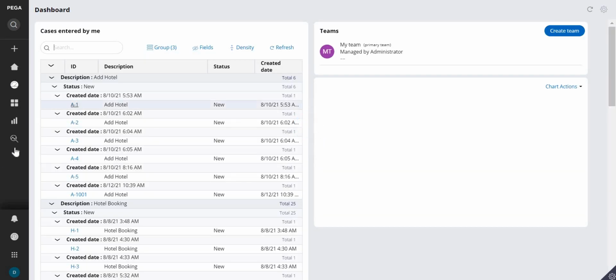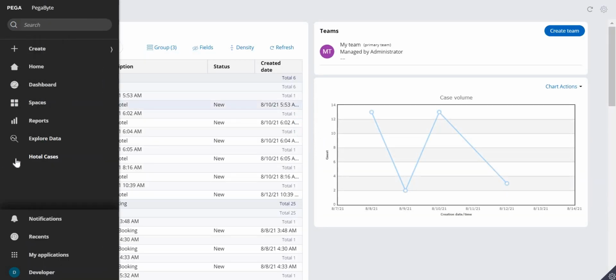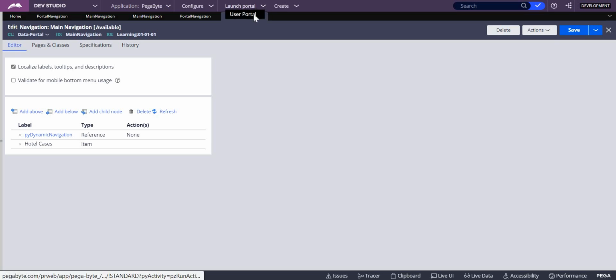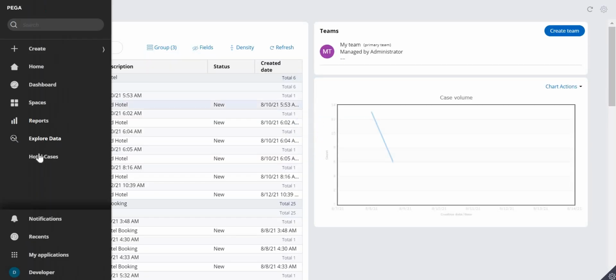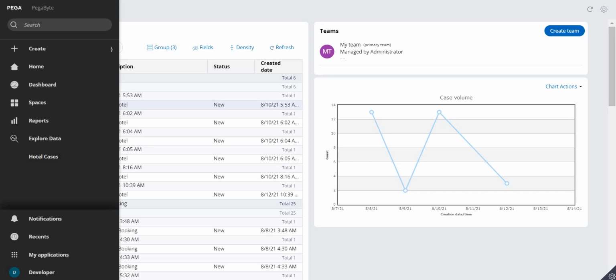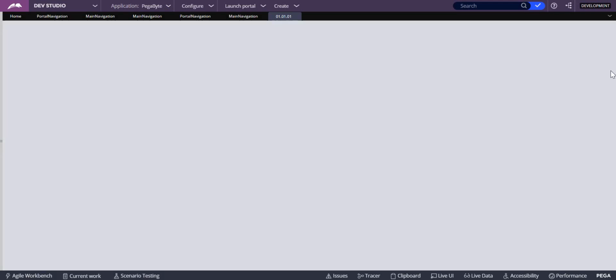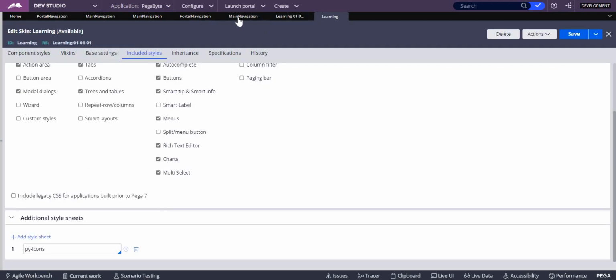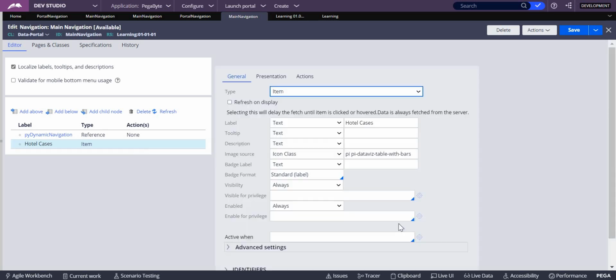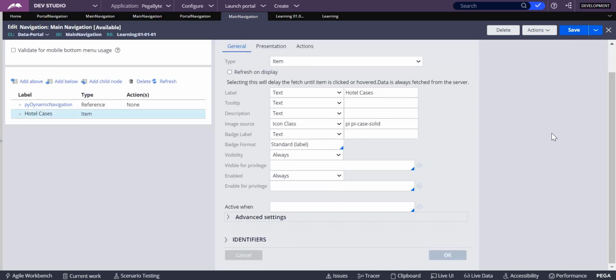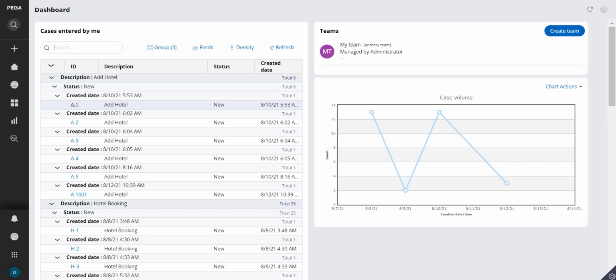Okay, so I'm just refreshing this. Can you see, hotel case is there, but this icon has not come. So that particular icon is not available in your application. So we'll go with something else which I already have, that is case 1. So open this, pi case hyphen solid. I'll take this. Sorry, I have to click OK first, OK first, save, then we'll see here.